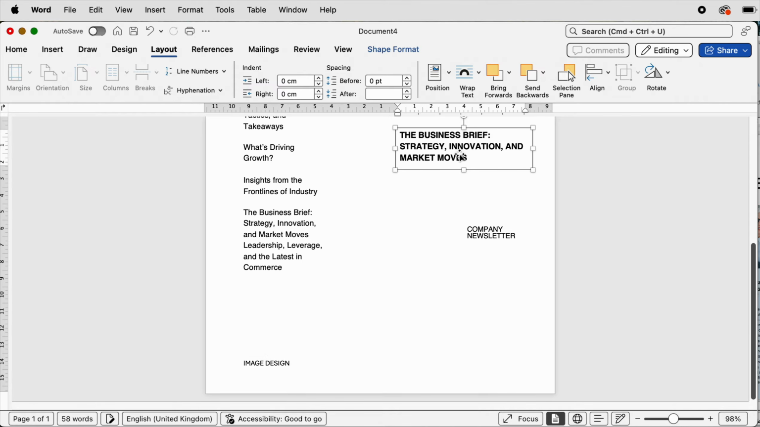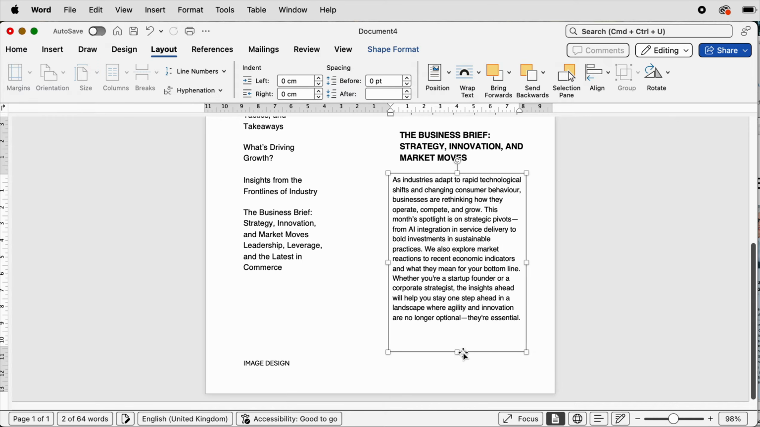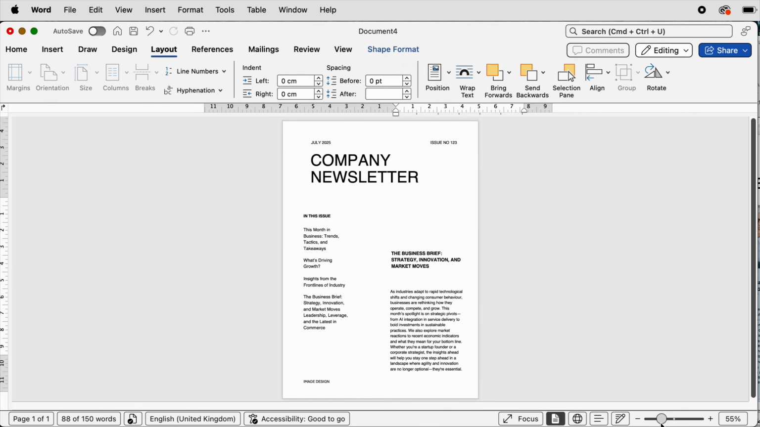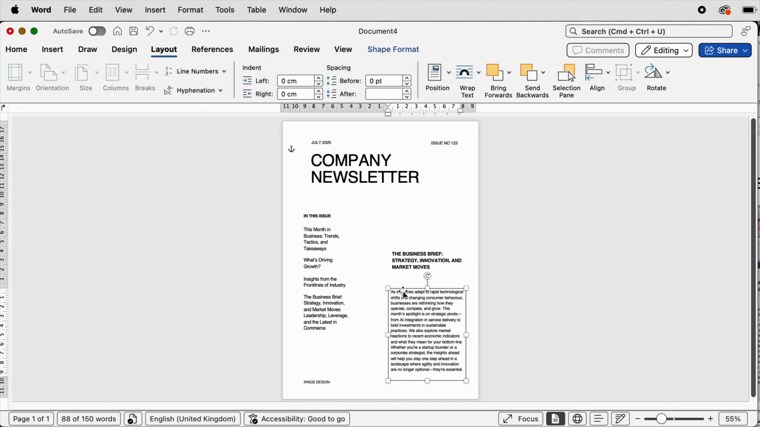For this title here, I've just changed the font to bold and I've just made it a little bit bigger. So you can see how versatile these text boxes are. You can literally move them any way you like, and you can make them as big or as small as you like as well. So if I just zoom out, we've got all of our text in here.